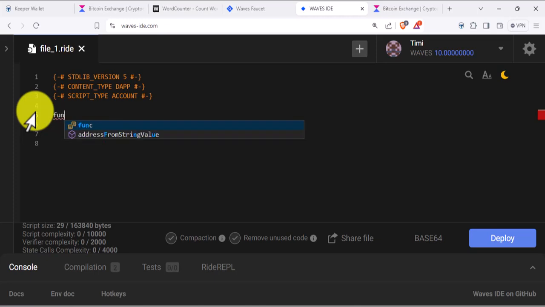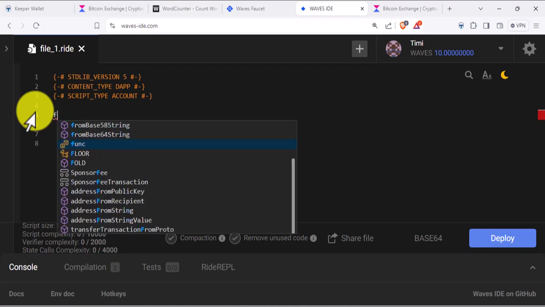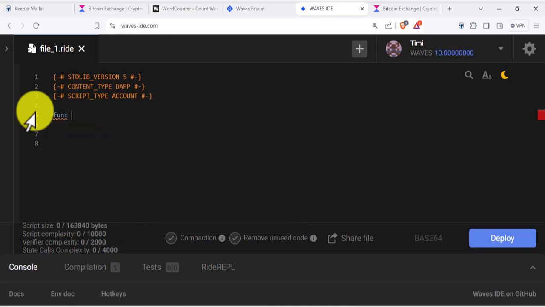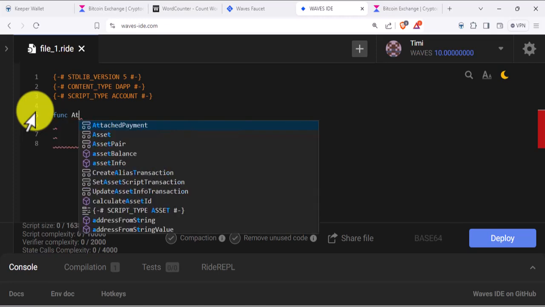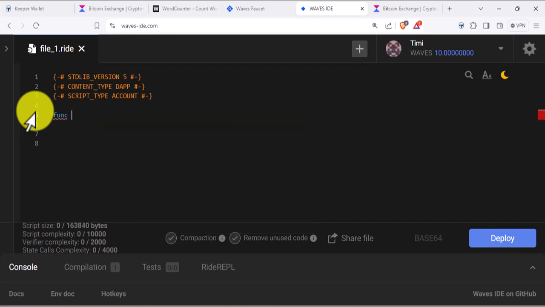So what I will do now is declare a function. To declare a function in Write, you use func and you say save. You can call it whatever you like, but now I'm going to call it save sum, meaning that I will sum two numbers and I will save it to the blockchain. So this is how to declare a function in Write.